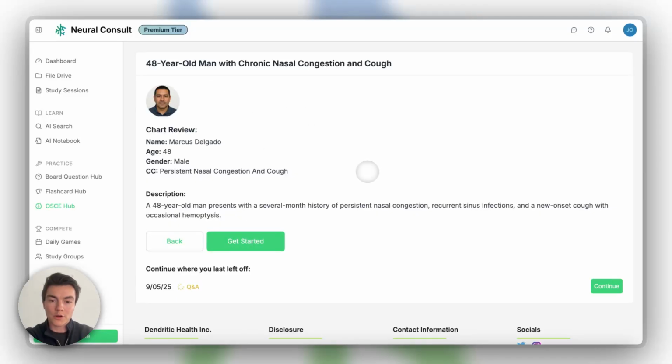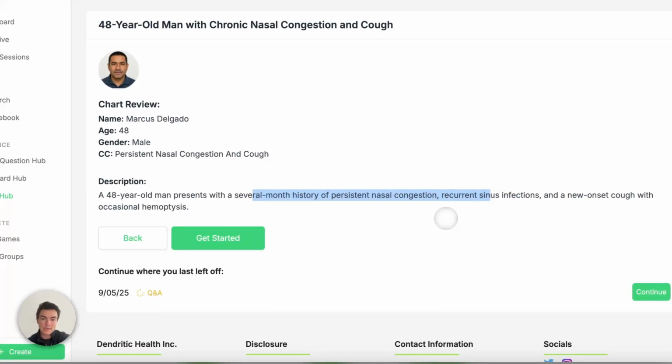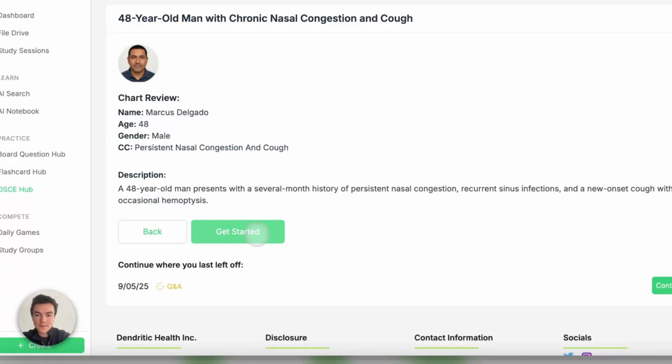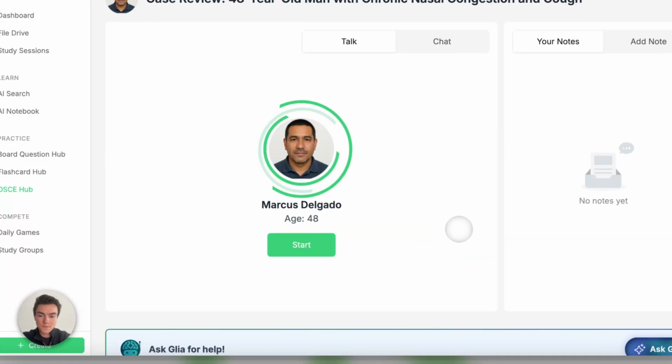You get your one pager, basically your chart outside the room. I think this guy's in the emergency department. He's got nasal congestion, sinus infections, and a new cough with sometimes bloody sputum. So let's go ahead and talk to Marcus.